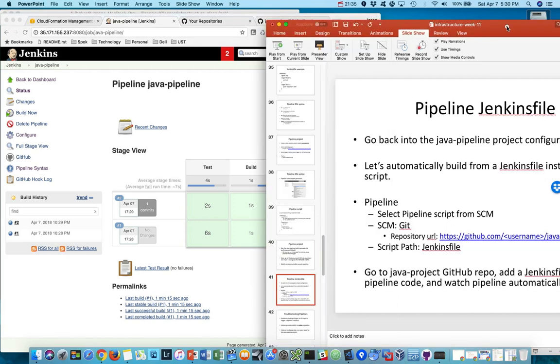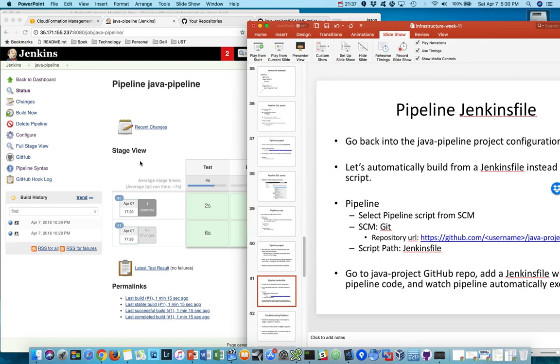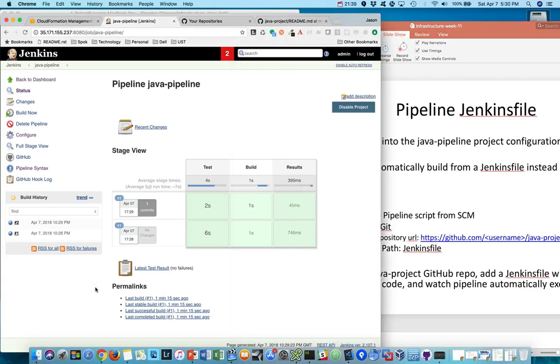So we're using the pipeline DSL to define the steps that should occur and the tasks that should be executed by a build. But the actual pipeline code is still stored as part of the project configuration. Let's go ahead and change that.